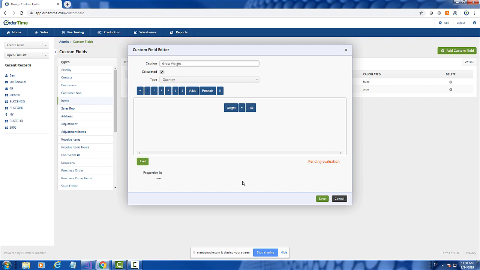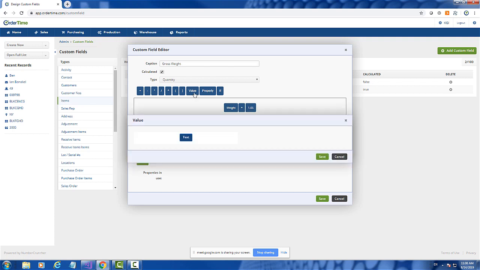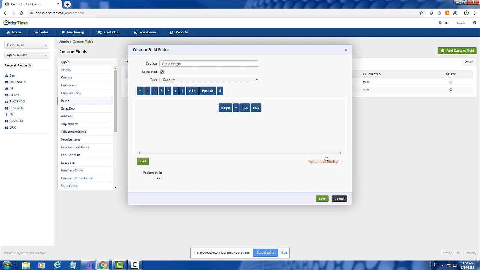All right, so now I can eval to make sure that it passes. For example, if I put in a bogus calculation over here, it won't eval. Okay, so let's delete that. Now save does the eval as well, so this is obviously a totally legitimate calculation.